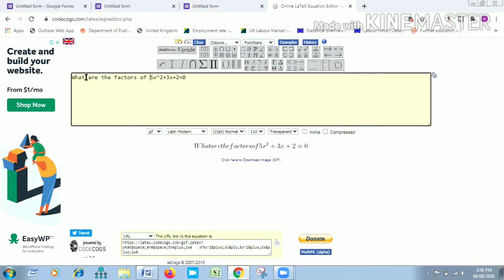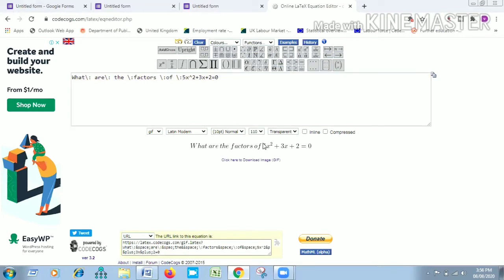So what we will have to do is press forward slash with colon. Then the space will come here automatically. Again forward slash with colon. Wherever you want to give a space, please type forward slash with colon. Then you will get this proper image.